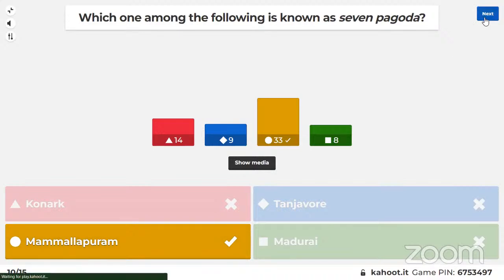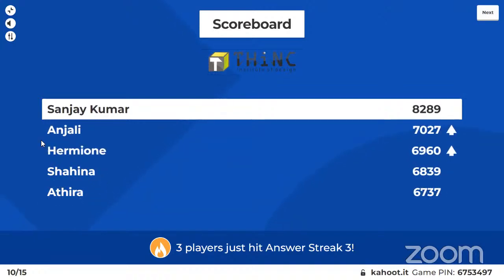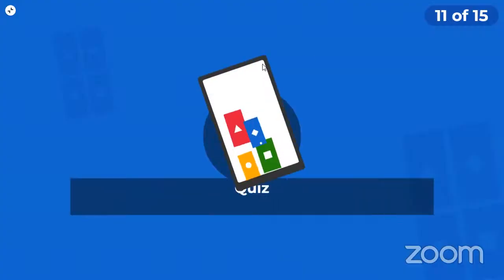So moving on. Scoreboard. Sanjay Kumar is still on the top. Anjali second. Third, we have Hermione. Fourth, we have Shahina. And fifth, we have Adira. So three players have just hit the answers. We have three correct answers. All right, moving on to the 11th question.